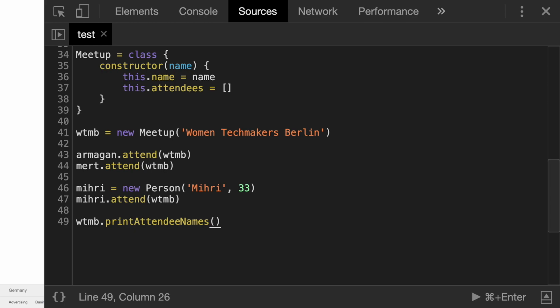So programming is only for humans. Again, it's not for computers, okay? You have to understand this. Programming is for humans. That's why all the names of the classes, types, methods, properties, they should be humanly readable and understandable. When you look at a piece of code, you should understand what it does automatically. That's why I'm using real verbs here. Arman attends WTMB is broken English, but it still works. You can understand what I'm trying to do.